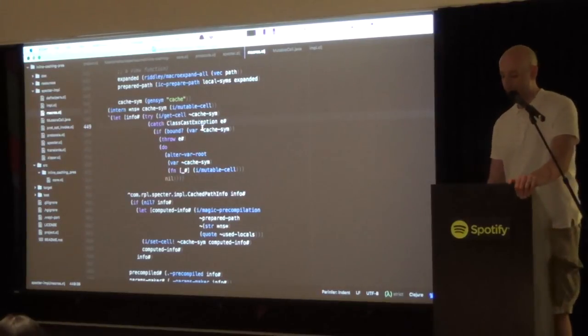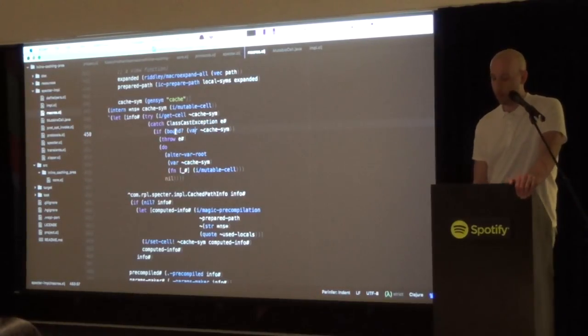So we try the cache, and catch the class cast exception. If the var is bound, then we don't know what the heck is happening, because the only case it should happen is if it's an unbound var. Otherwise, we do an alter var root instead of the mutable cell. This handles specifically the AOT conflict.